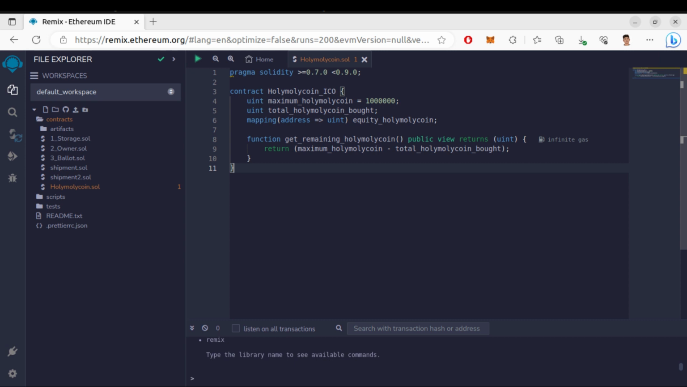First let's create a modifier to check if the investor can buy holy moly coin or not. Because we have only 1 million coins, we need to check if we have sufficient coins left or not before buying. So modifier, name of the modifier canBuyHolyMolyCoin. Then we will pass the holy moly coin provided by the investor.